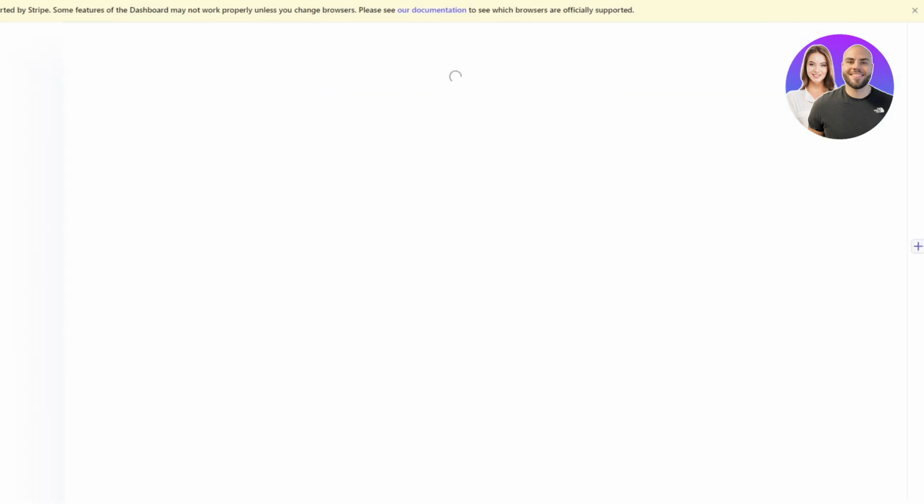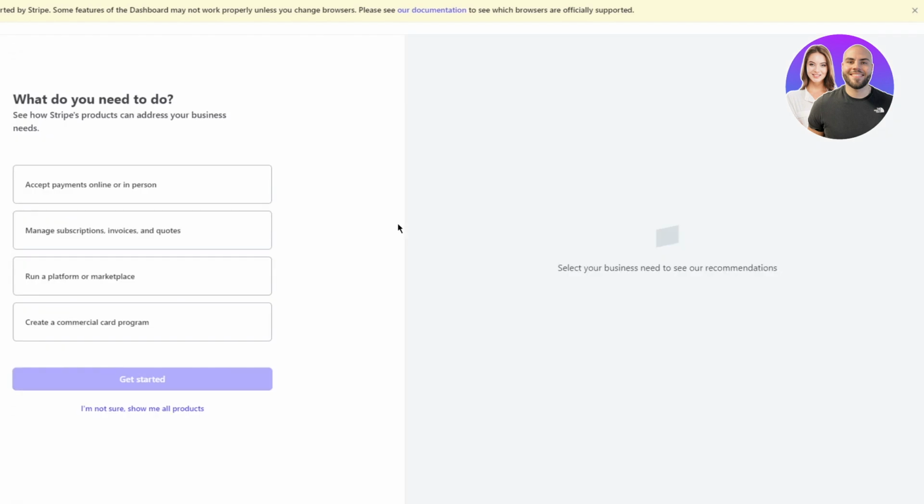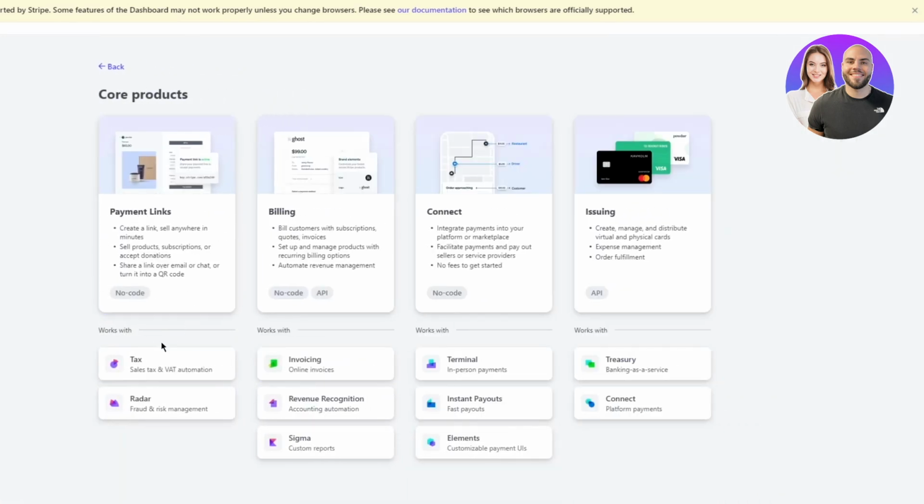So obviously I'm going to go with explore more features and it brings me straight to this page. So what do you need to do? See how Stripe's products can address your business needs. Now you can obviously go with all of these, ask it to show you around, or I'm just gonna go with, I'm not sure, show me all products, okay? So it brings you to this section and you can choose these scope products.